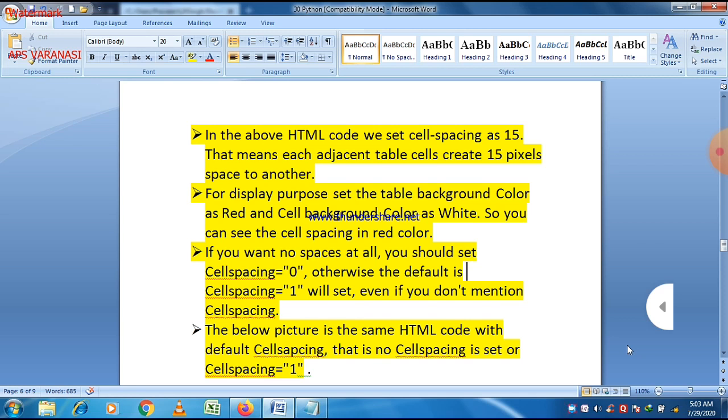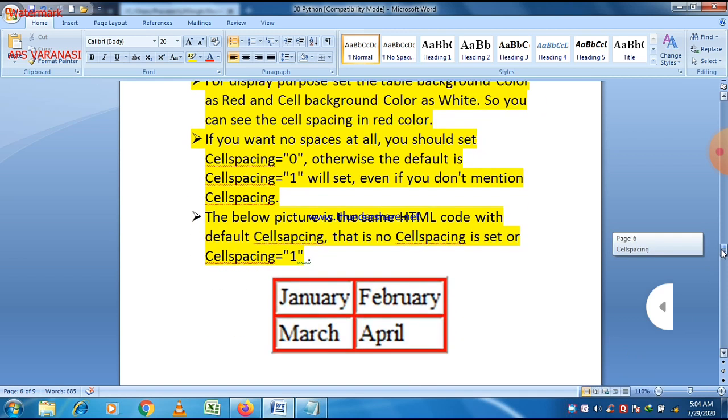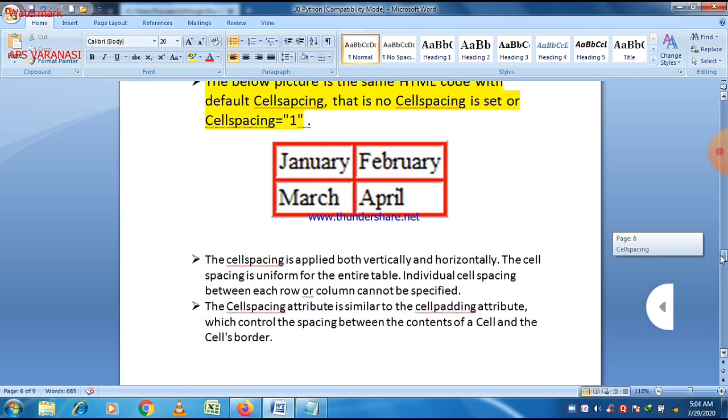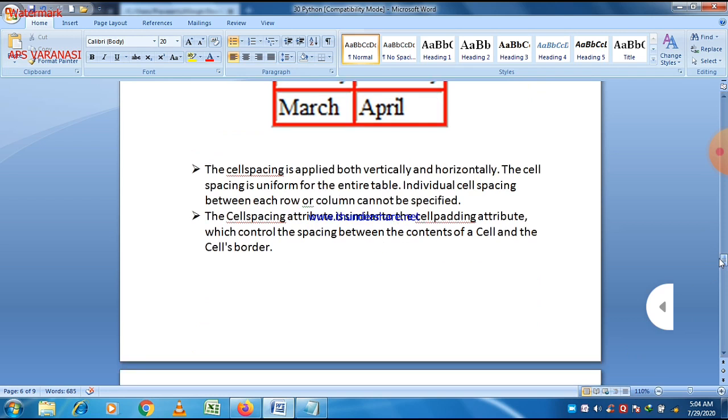And the fourth point is, the picture below shows the same HTML code with the default cell spacing, that is, no cell spacing set or cell spacing equal to 1. So there is a picture given here to show the default. This is the default cell spacing here. The default cell spacing is 1.